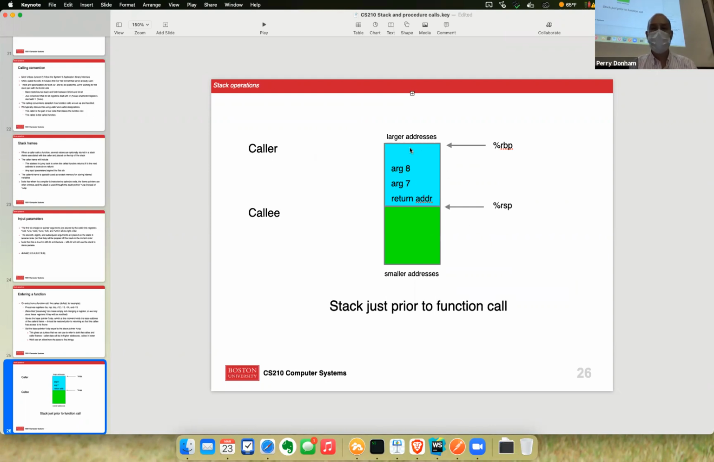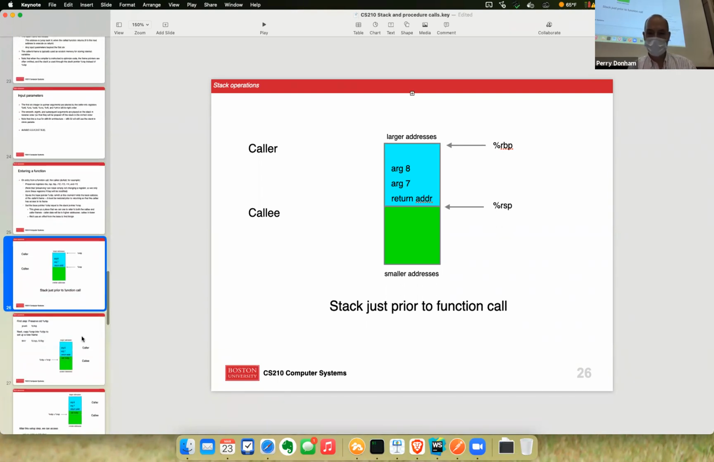Well, the caller has a frame. It's pointed to by this RBP value. That's the base pointer for the caller's frame. When I call this function, I need to save that value, because when I get out of this function, I need to make it look like just blue. The green part is for the callee. When I come back out, I'm back to the blue part, and I need to make sure that pointer is pointing back to where the caller expects its frame to be. It's actually going to look like this.